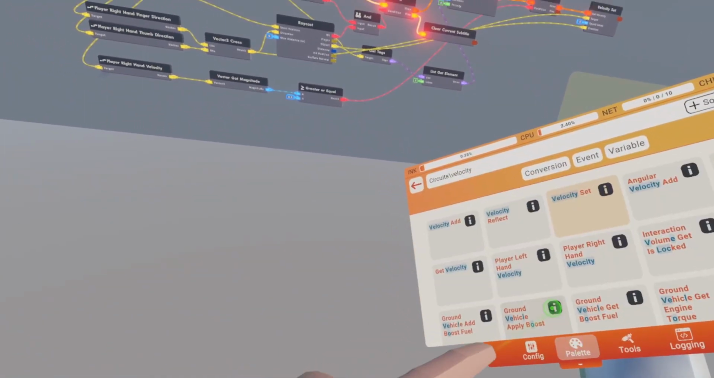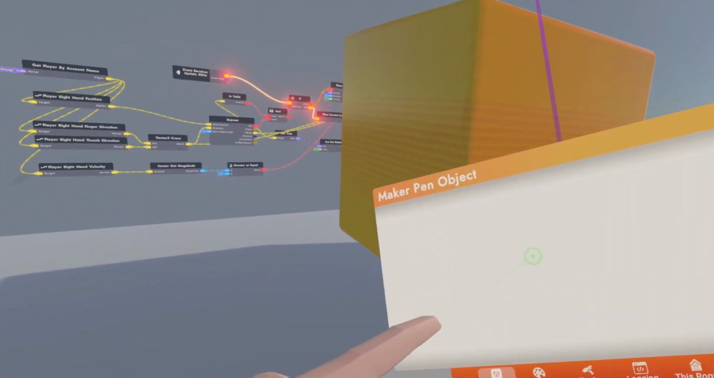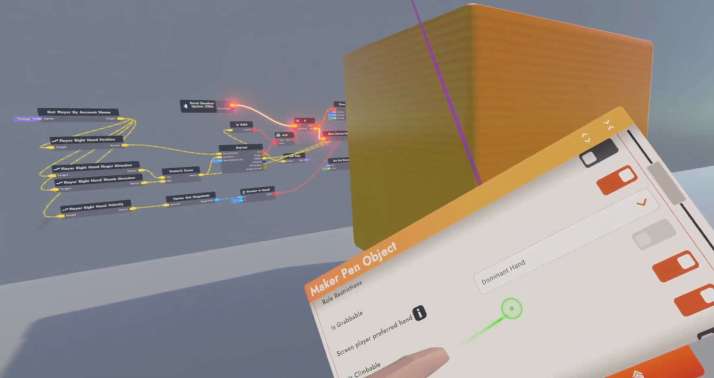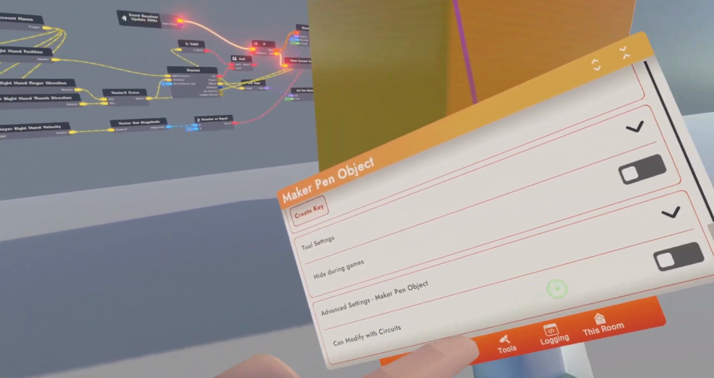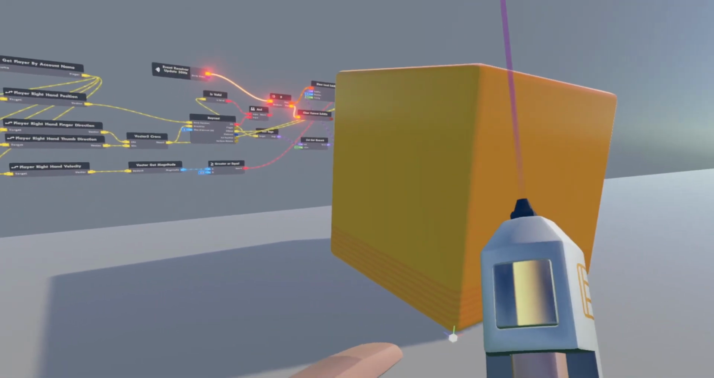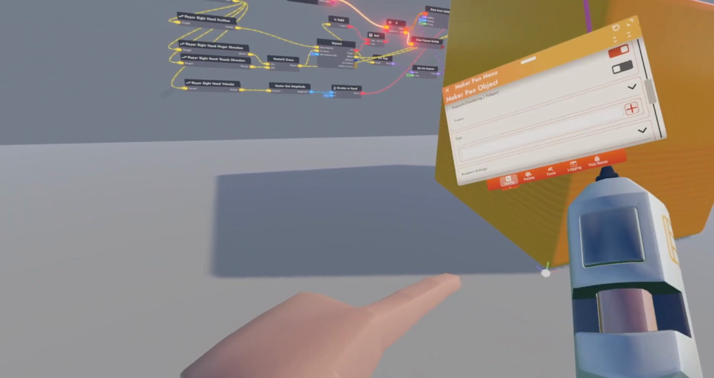And now make an object. Okay, so what I'm going to do is make a big cube like that. Now when you're configuring your object, change it to physical. I'm going to make mine grabbable, you don't have to do that. And then make sure you can modify with circuits. Right, and then I'm going to give mine a tag just so I know what it's called. I'm going to call my tag my cube.